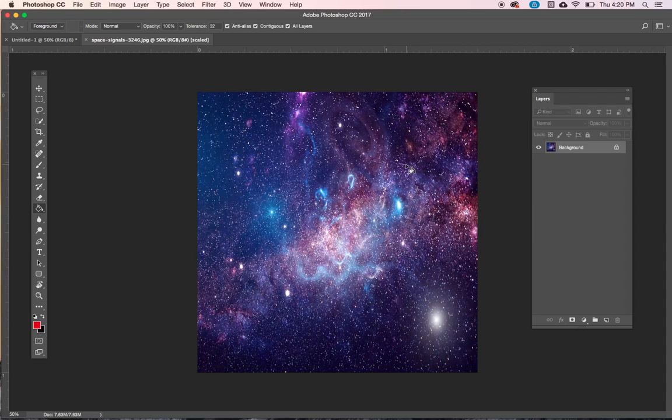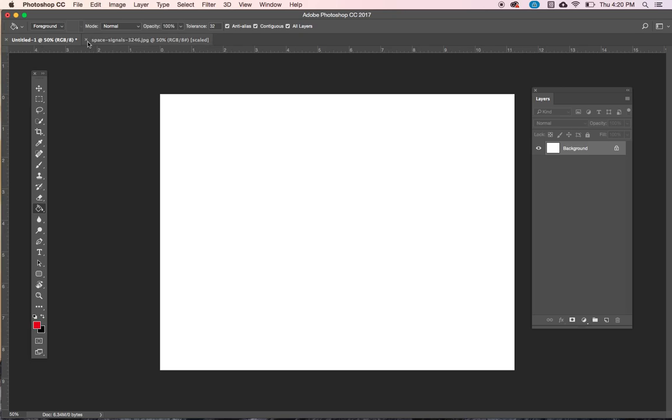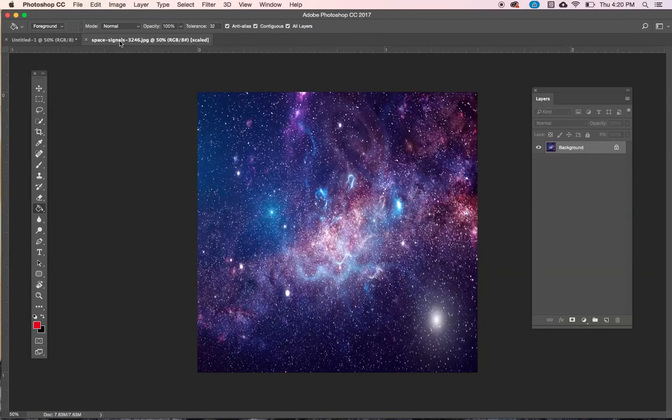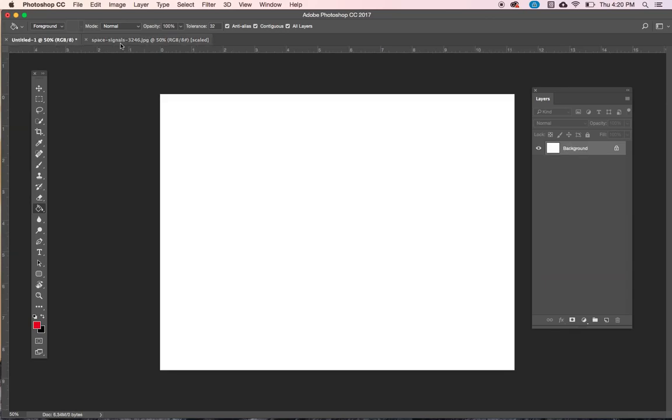So here we are. Now notice what's happened here. I actually have up here what are called two tabs. If I click on the original untitled right here, this is my workspace that I created. And if I click back here on space signals, it brings me to this image. So I actually have two different windows here represented by tabs.